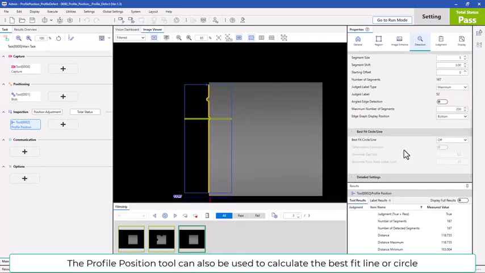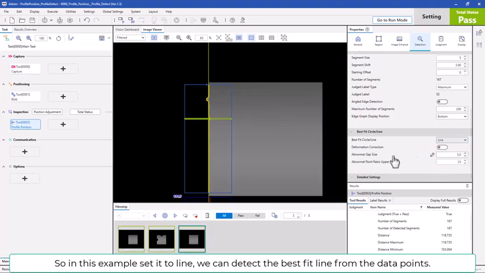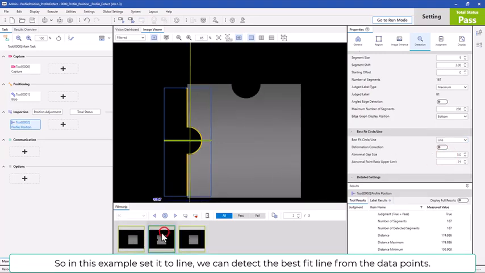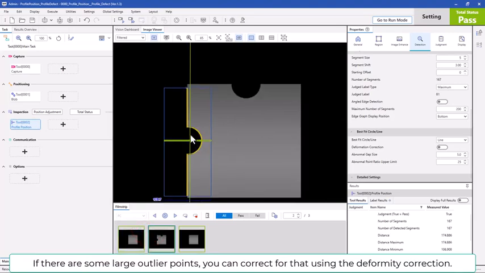The profile position tool can also be used to calculate the best fit line or circle based on the edge data. So in this example, if we set this to line, we can detect the best fit line from the data points. If there's some large outlier points and you want to correct for that, you can turn on the deformity correction.